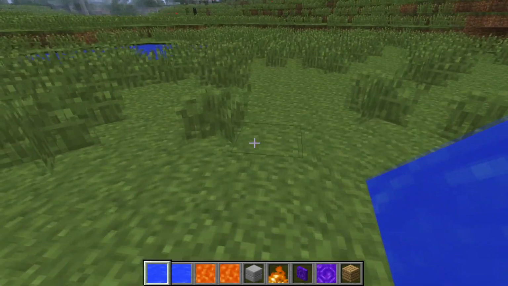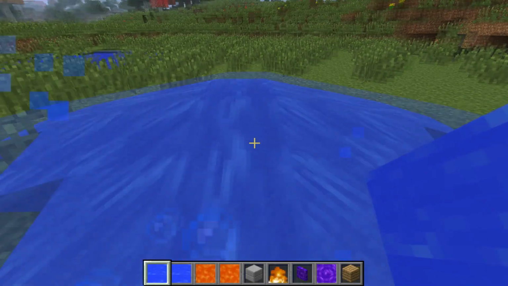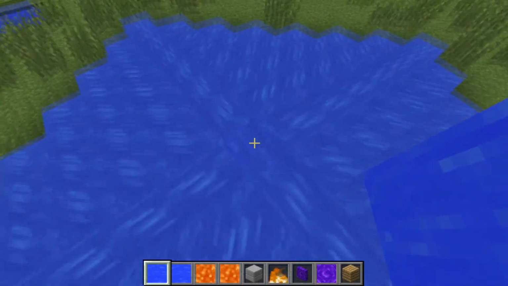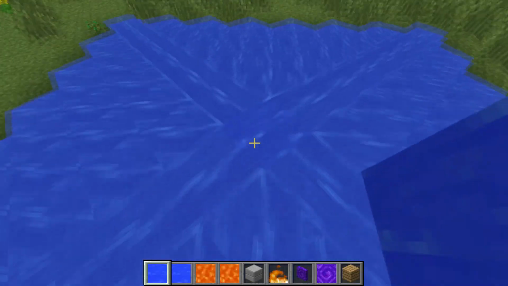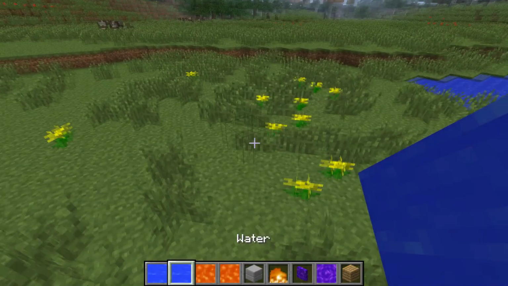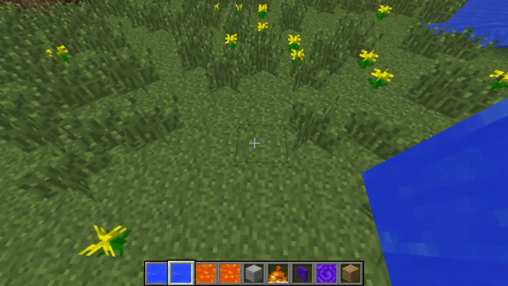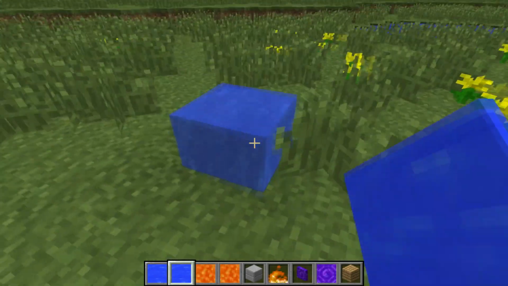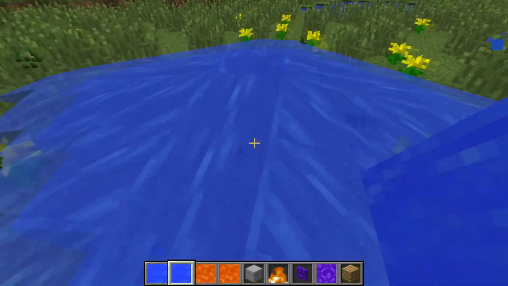First, we have two types of water. We have flowing water. As you can see, it immediately starts flowing when you place it. It had ID 8 and it actually created a water source block in the middle. Then we have water with ID 9, which is just a block of water that doesn't flow automatically, but once it's updated, it will start flowing.